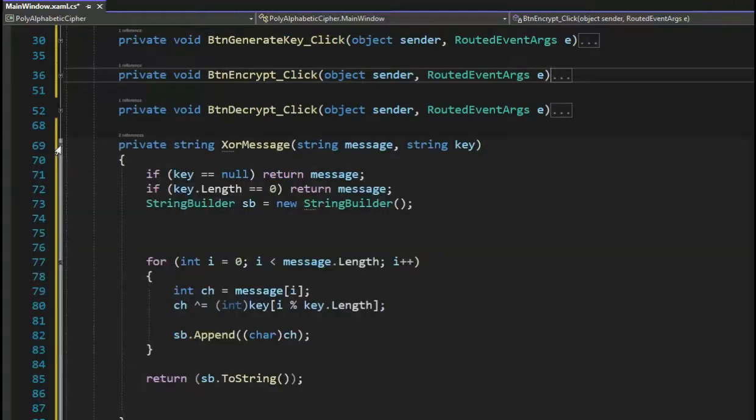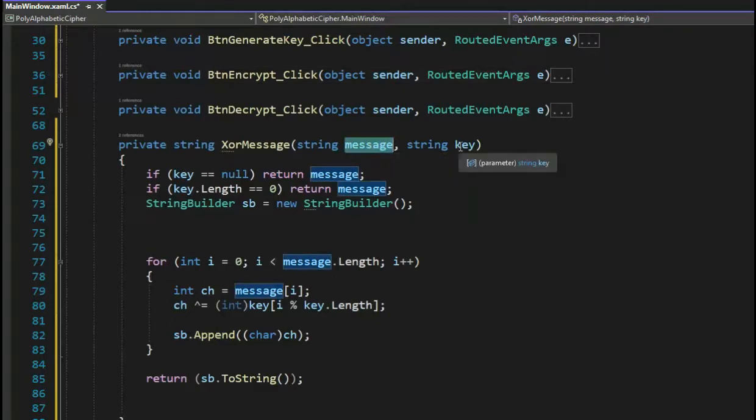And our last method in here is XOR message. So notice I pass in two parameters, a message and the key. Now if that key is null, return the message. If the key length is 0, return the message. Else, let's build a string builder. And then what we're going to do is we're going to loop over this message, just keep looping over it. And then I'm going to take off one character at a time and put that into CH.